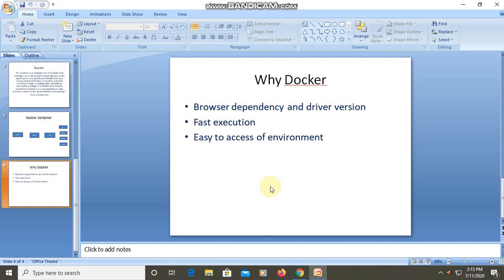Suppose my requirement is to execute 10 test cases. Each test case takes 30 seconds. 10 test cases means 300 seconds, means 5 minutes. Now I want to execute all the test cases in 30 seconds. I will create 10 containers and execute it. And it's very easy.